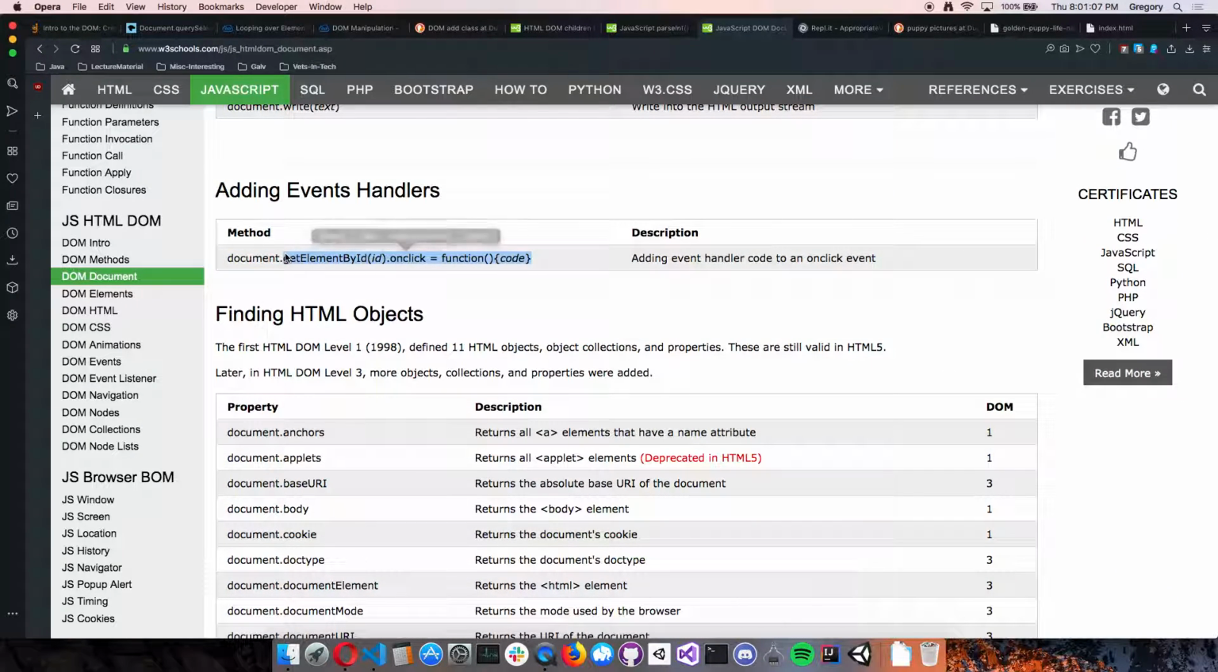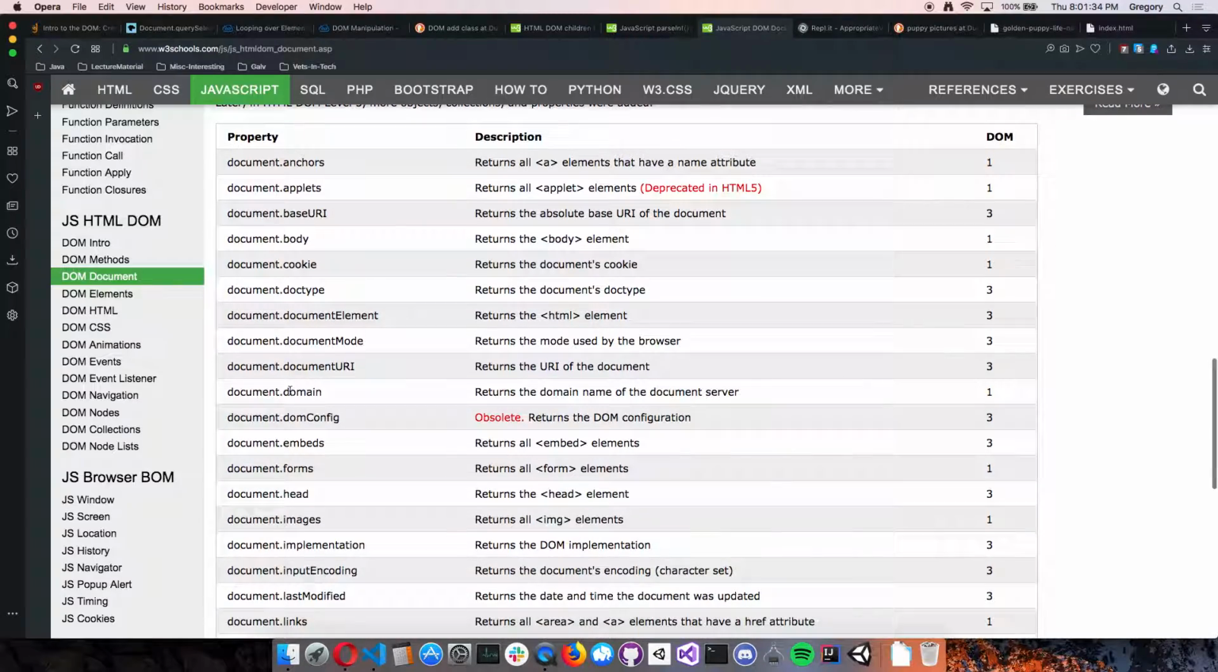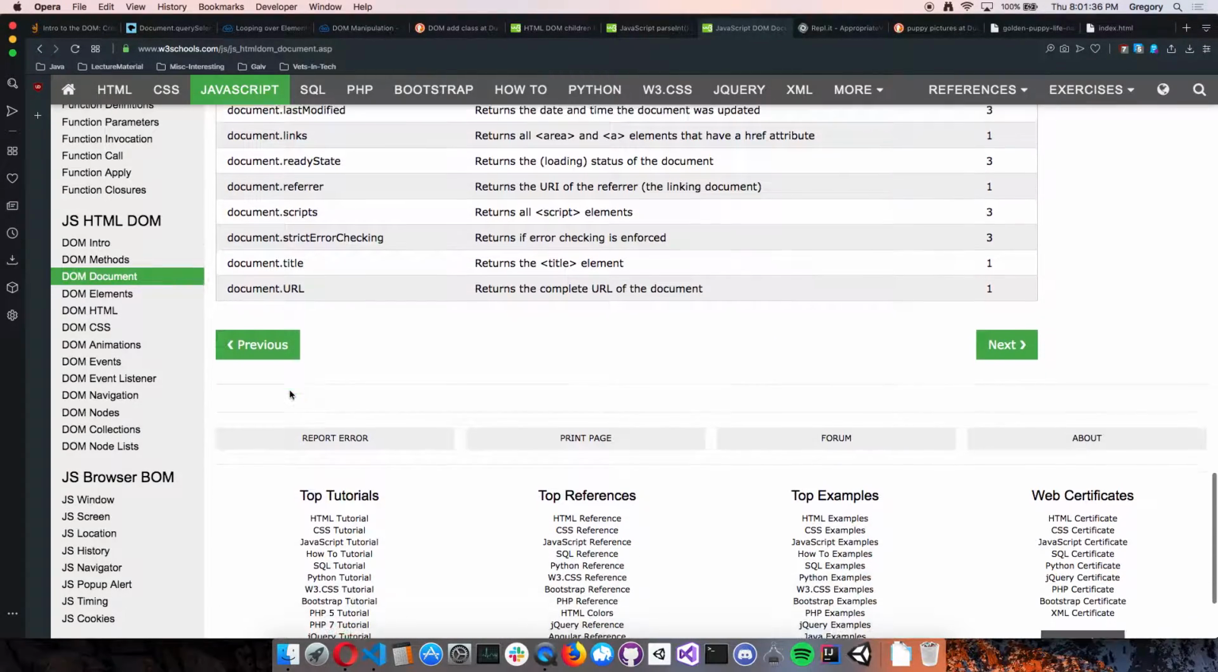Event handlers. This is what I was talking about earlier. Right here, remember when we saw that dot onclick was null? Right here, this person is saying, get this element, and then I want that dot onclick to equal a function. Just like I said earlier, where you console log it when you click it. This is an event handler from DOM. So finding the HTML objects, document dot blah blah blah.